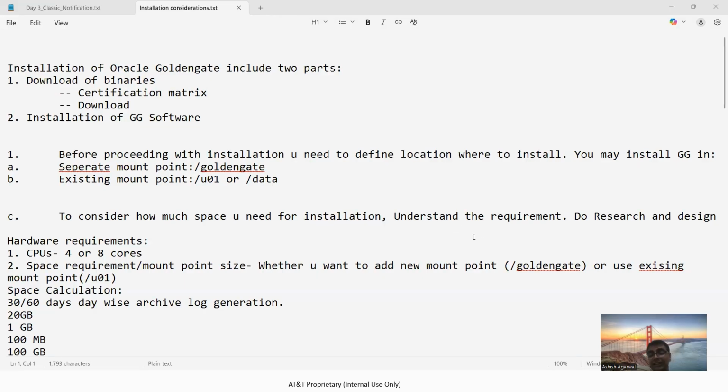Okay. Is integrated extract available with Oracle or other heterogeneous databases? So integrated extract involves a log miner, and log miner is a concept of Oracle. So it is only available with Oracle database.